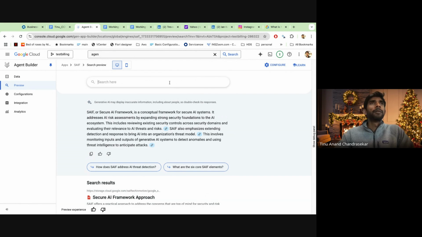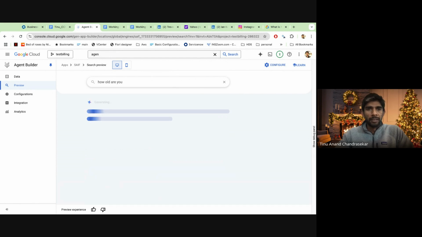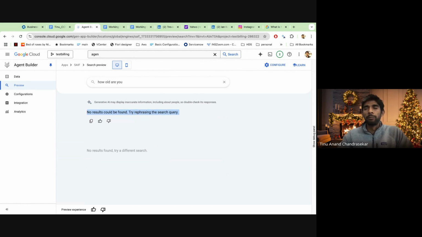Now let's see what happens when you ask a question that's not relevant to the documents that were provided. Let's say, how old are you? So no results found. It clearly shows that it is only providing answers based on the facts, and it's not making up any stuff. There's no hallucination here. So that's how easy it is to build an application with Google Cloud.